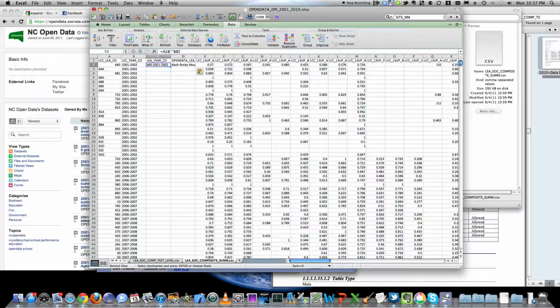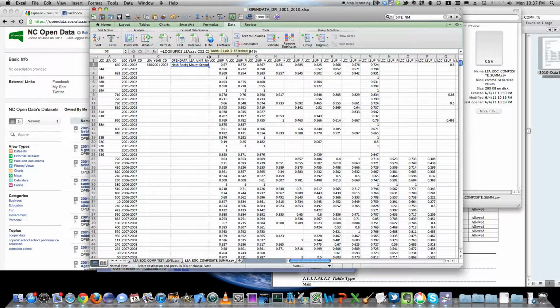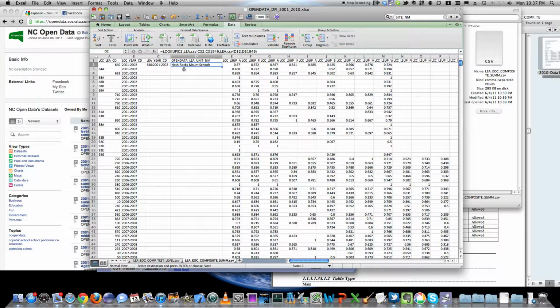So you can see this is just a concatenation of the code plus the year, and then this is a lookup table that will look for this value in the LEA CSV sheet and translate it to the human readable county name.